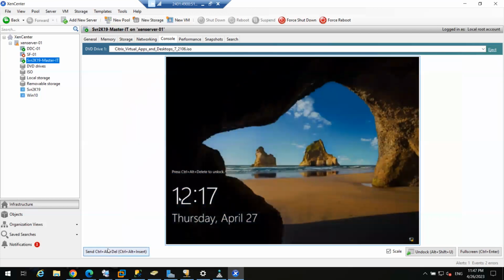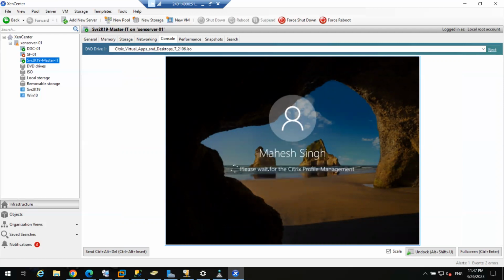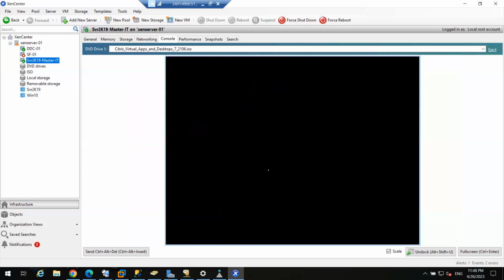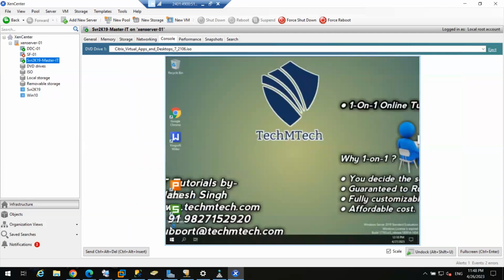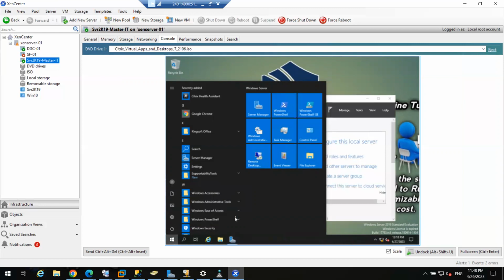So the machine is booted up now. Now we have created our master image. Now there is nothing to do with the master image. We can simply log in and I will shut down that master image. Why? Because my image is created. So simply shut down that machine. We have nothing to do with that machine.